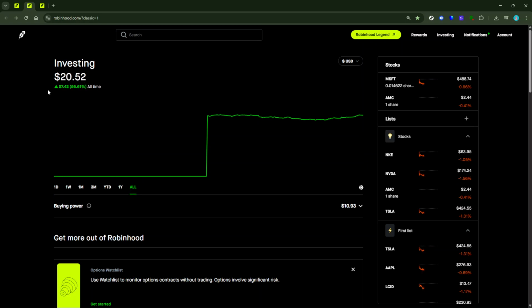Immediately underneath the word Investing, you'll see a section that shows your all-time profit. This number reflects your total gains or losses since you started using Robinhood, accounting for all trades and investments. It's a great way to get a quick sense of how your entire portfolio has performed over time.